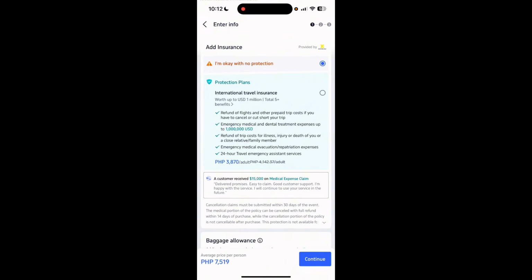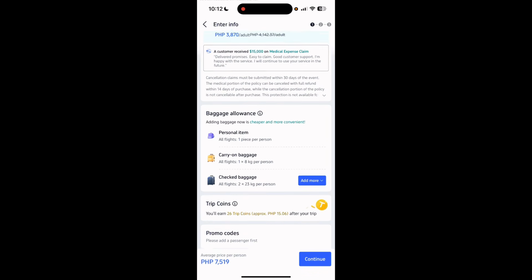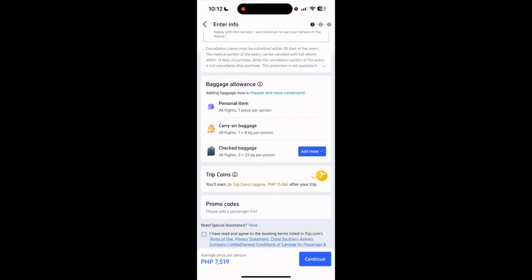We have refund of flights and other prepaid trip costs if you have to cancel or cut short your trip. We also have emergency medical and dental treatment expenses up to $1 million, and refund of trip costs for illness. We also have emergency medical evacuation, repatriation expenses, and 24-hour travel emergency assistance services. This one will cost you around 3,870 pesos.